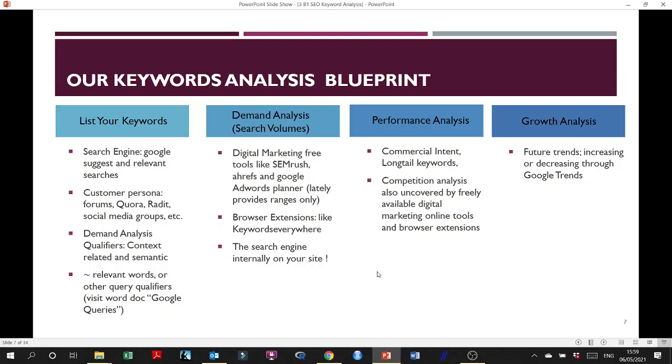Hi guys, in this video I'll talk to you about the overall structure of the analysis. First, based on the video that you just watched and on my experience, I'd like to put this as a blueprint, my own blueprint for keyword analysis.